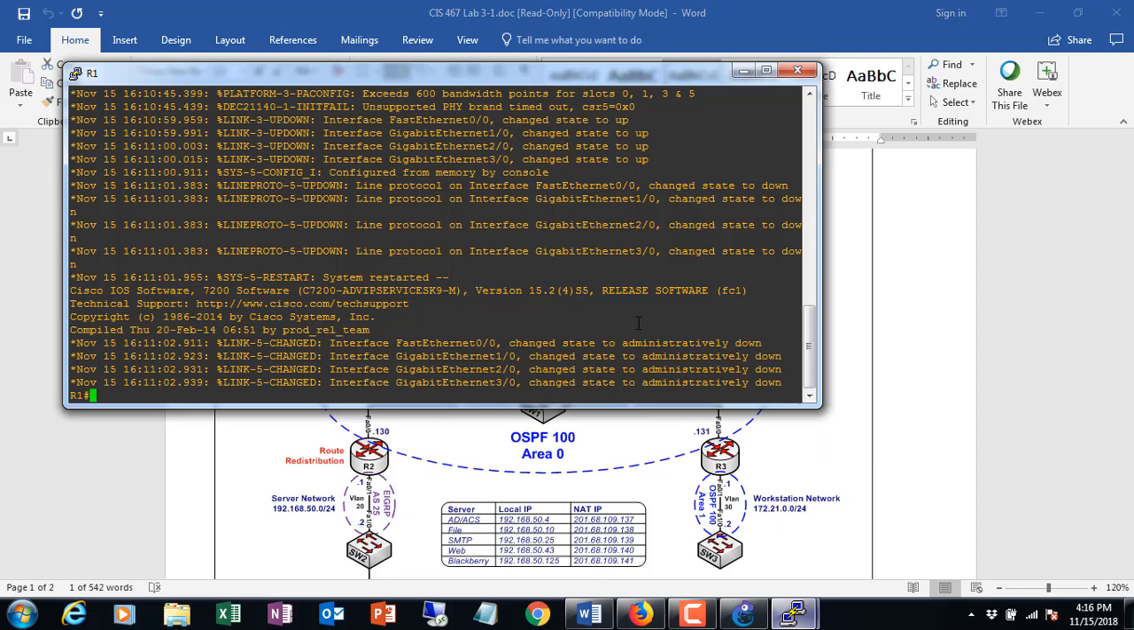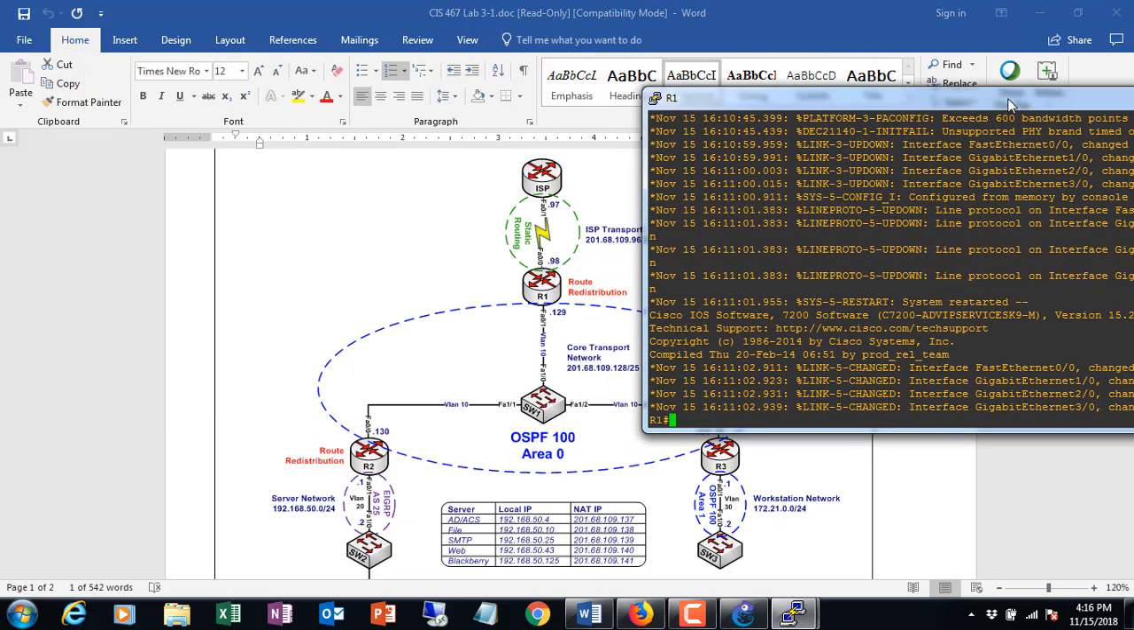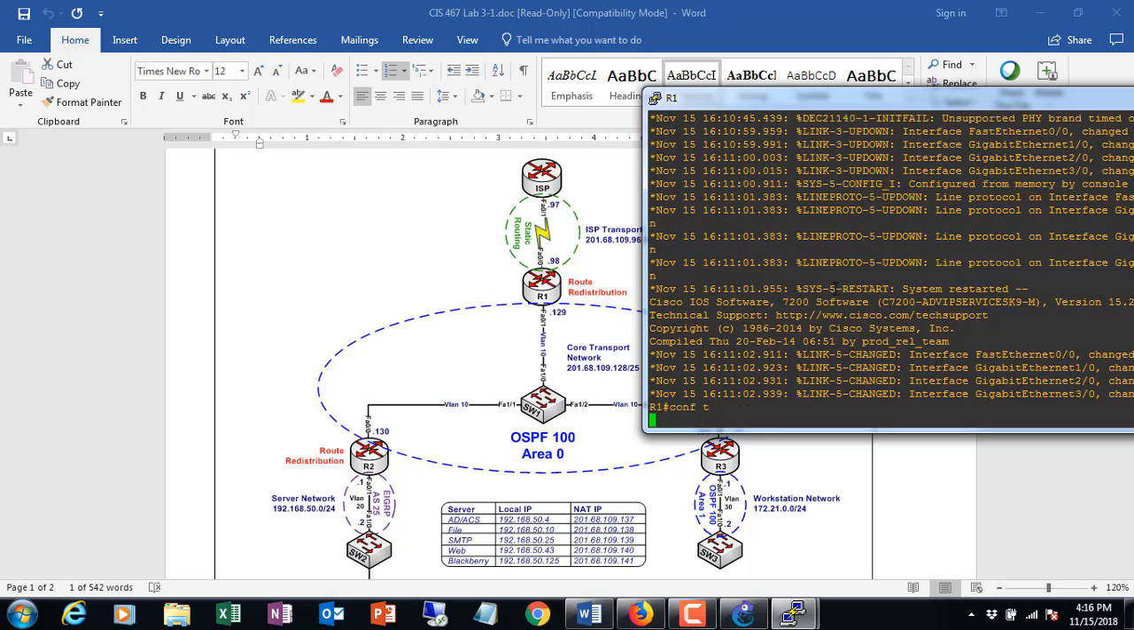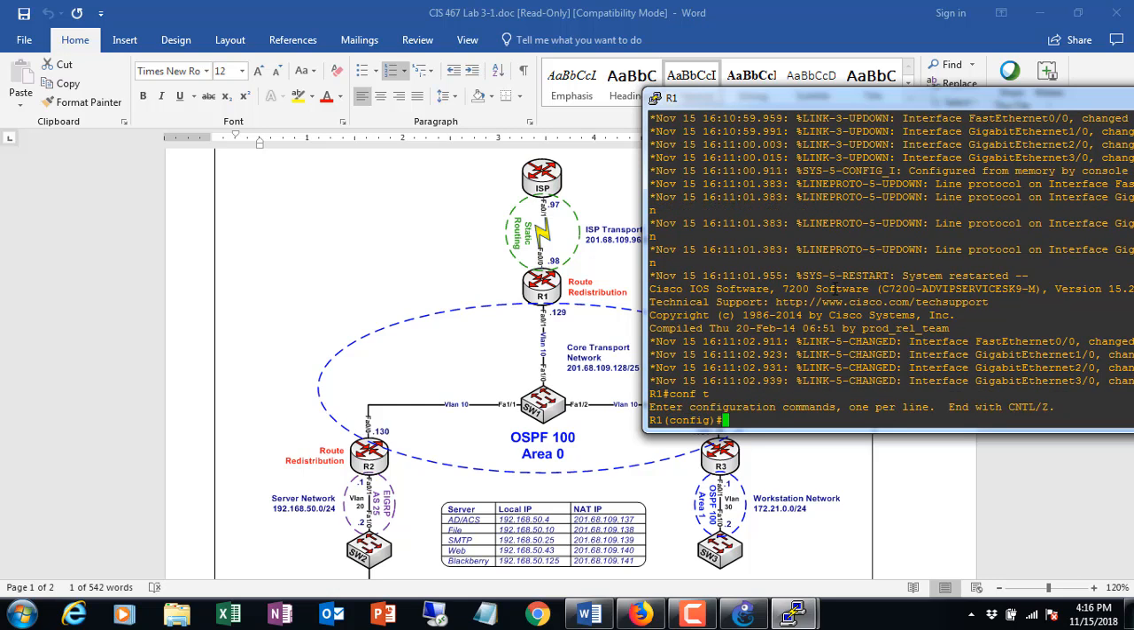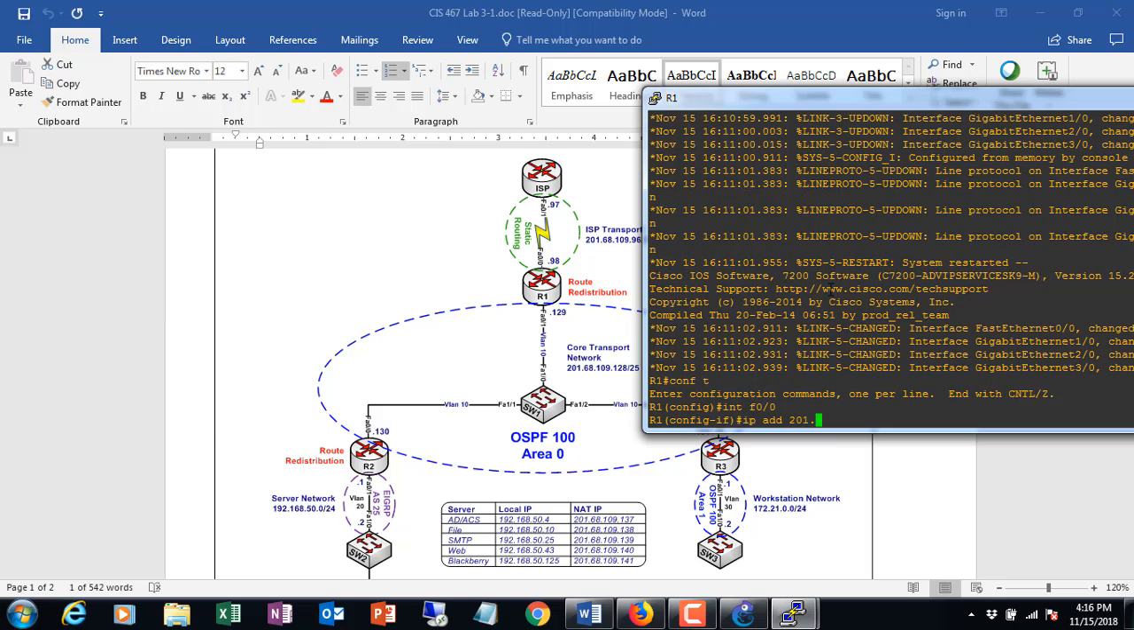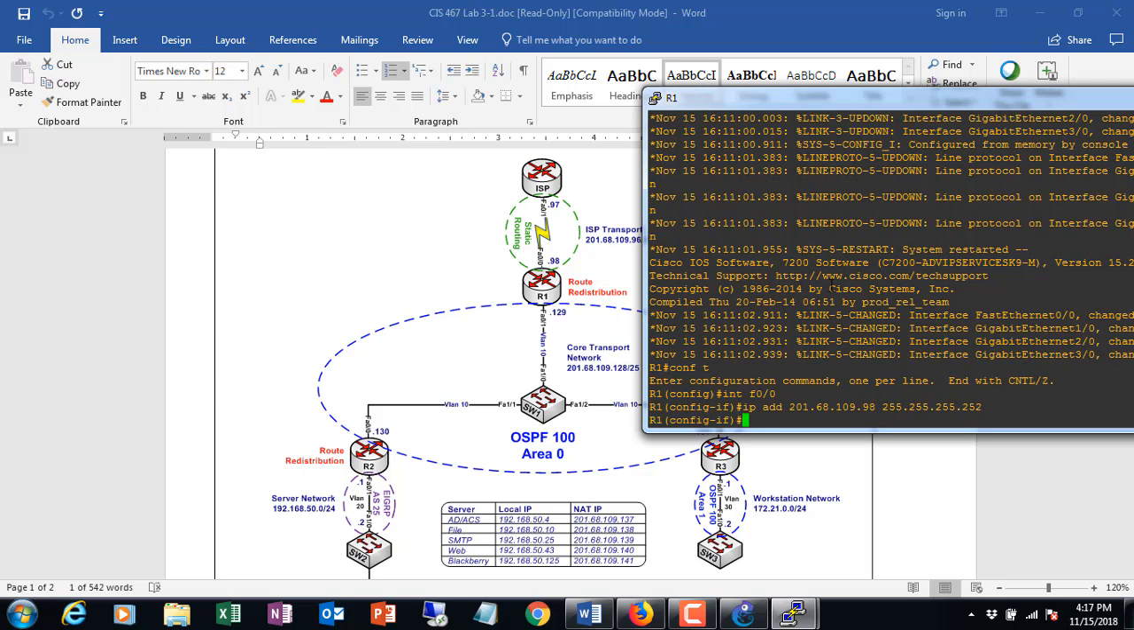So for R1, our FastEthernet interface goes to our ISP. So we have to give it an IP address of 201.68.109.98. It's a 30-bit mask. And turn it on.